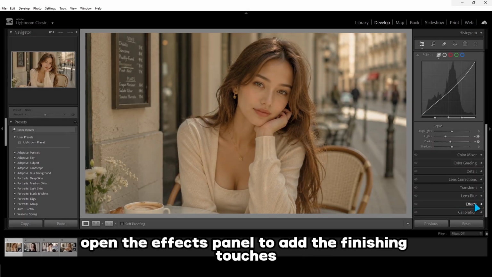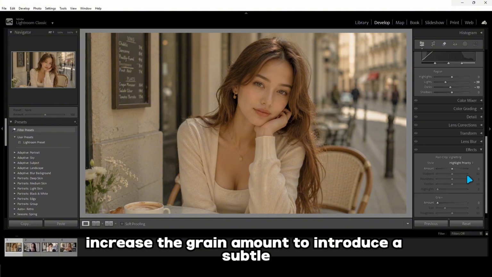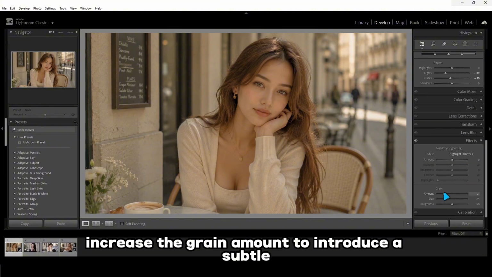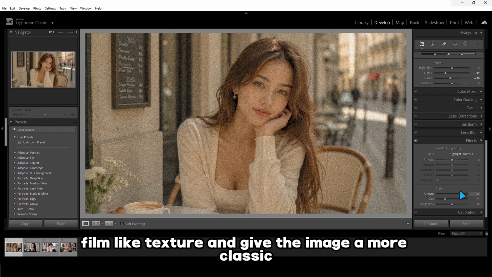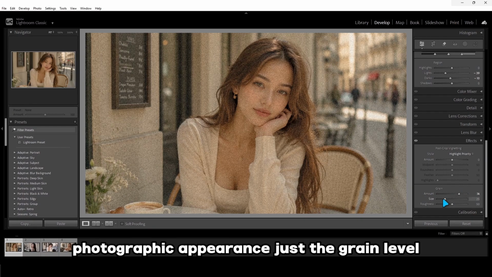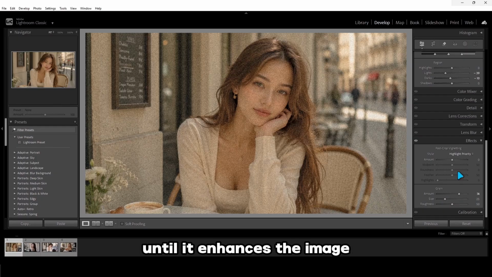Open the Effects panel to add the finishing touches. Increase the grain amount to introduce a subtle film-like texture and give the image a more classic photographic appearance. Adjust the grain level until it enhances the image without becoming too distracting.